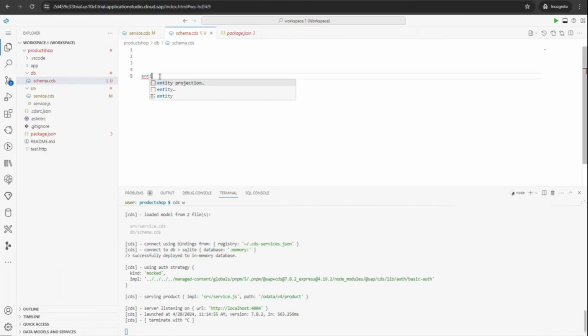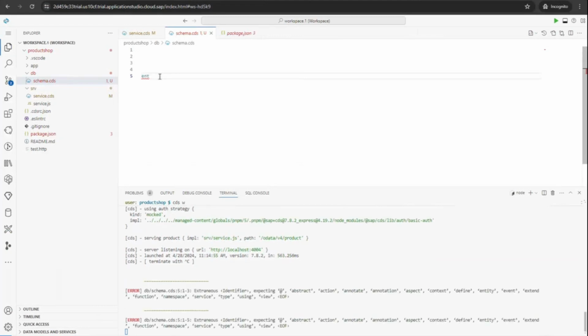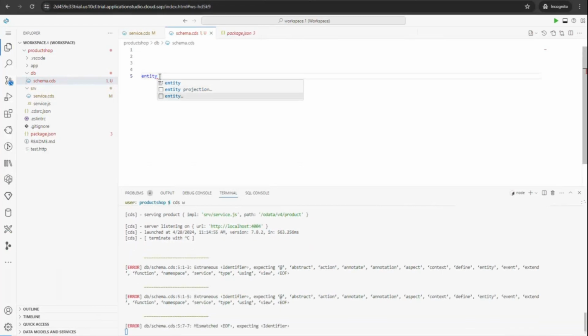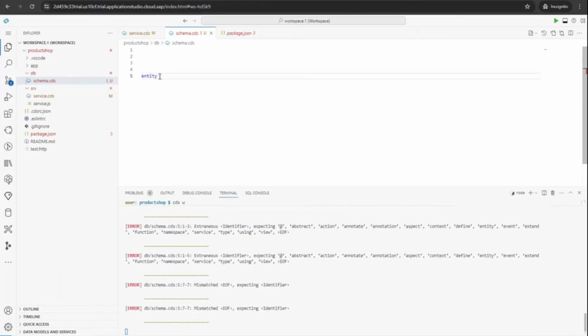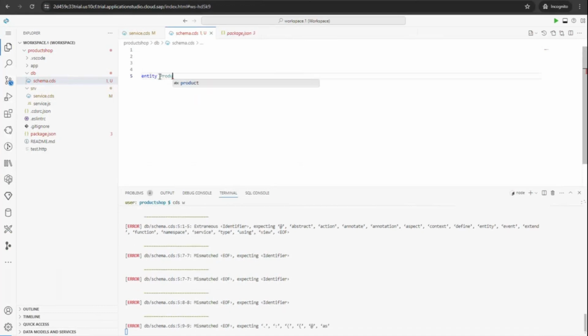So we will type entity. As soon as you say entity, you will get all those suggested points. Just put the value and you will say the entity name. Always remember that all your entity names have to start with a capital letter. So I will say capital P, and then product.